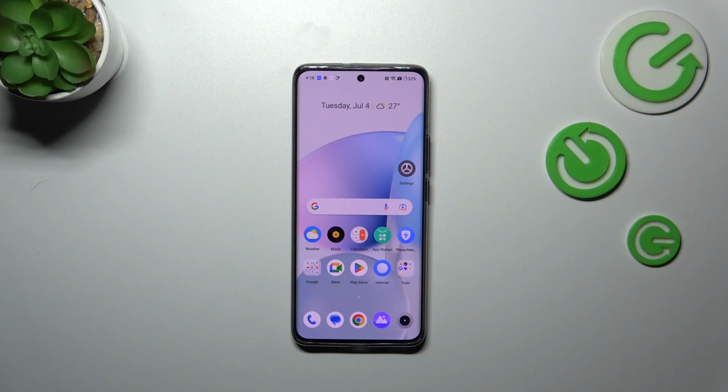Hi everyone, in front of me I've got Realme 11 Pro Plus, and let me share with you how to enable the Google backup on this device.